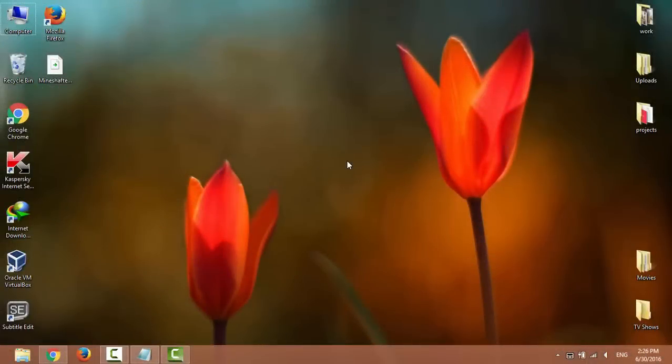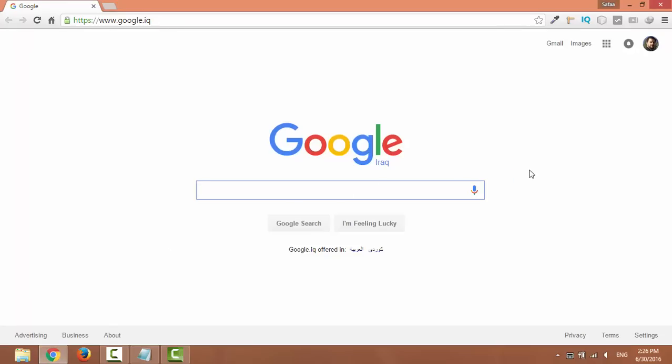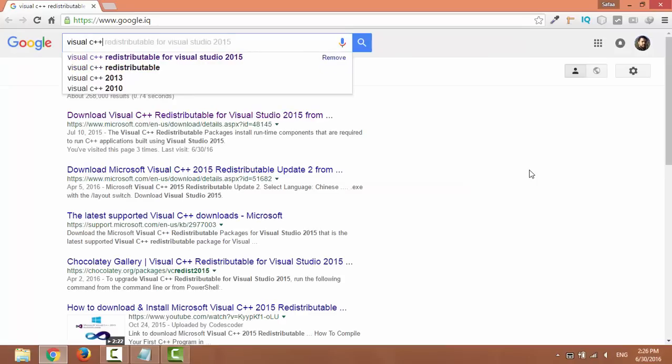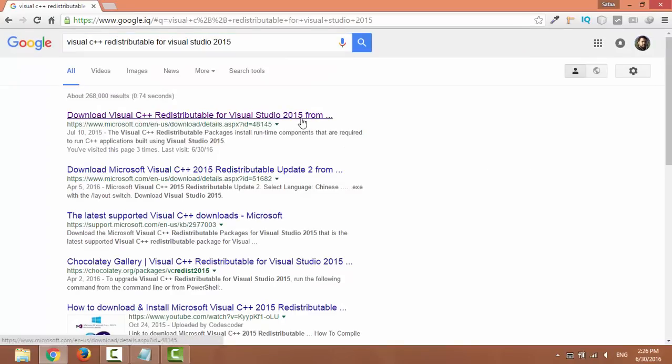How to install the latest version of WampServer and solving any error you might face. First off, to avoid any installation error, you must download Visual C++ redistributable for Visual Studio 2015.